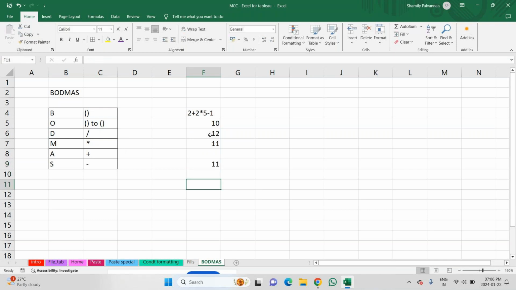Okay, so first it will calculate within the brackets, and any calculation will be done according to that. So let's calculate here. Open a bracket, 2 plus 2, close the bracket. Then again I open one more bracket. I'm not saying whether it is plus or minus, so I'll give multiplication, or we will say divided.